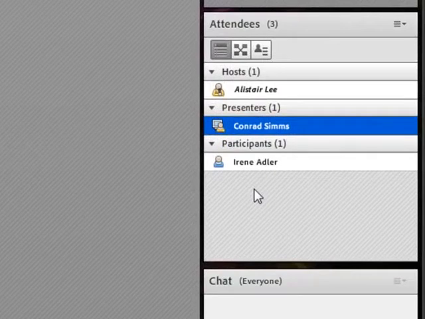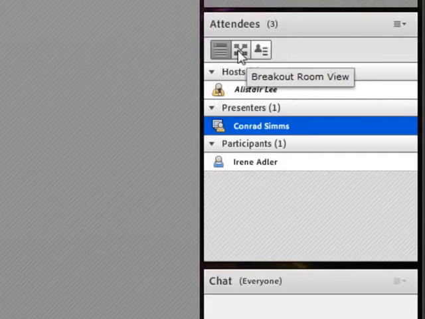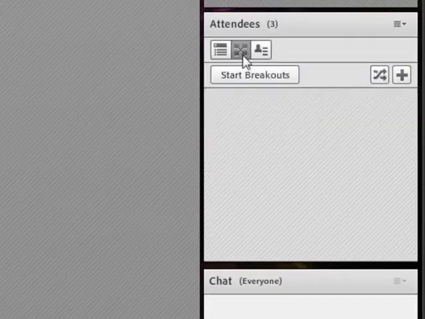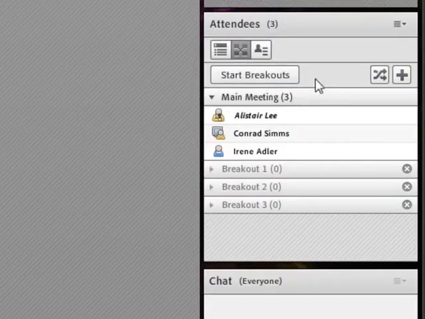They're all represented here. I do have 2 other views though in this attendees list. I've got a breakout room view, and I can use this to begin breakout rooms, which are smaller subsets of rooms that are going on during an Adobe Connect meeting. Ideal really for training use cases where you'd like to have the participants break out into smaller groups and collaborate.